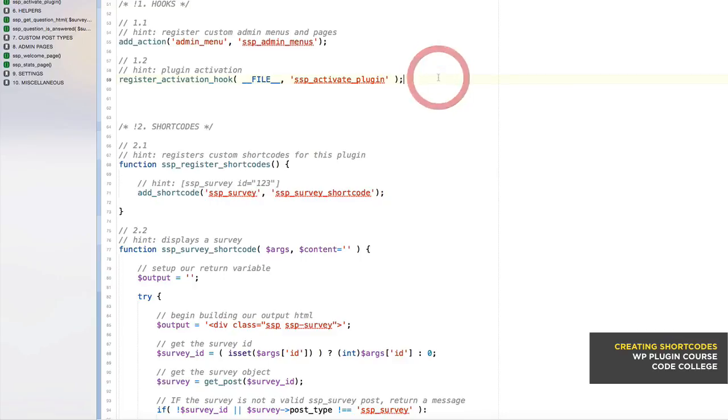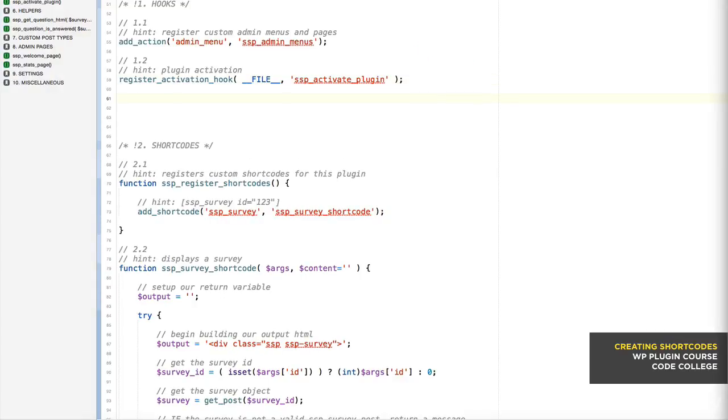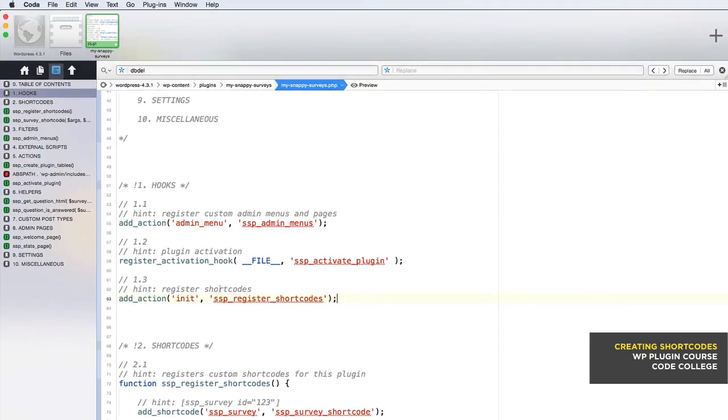So in our hook section here below 1.2, hit return a couple times, and this is the new hook, 1.3. So we're using WordPress's add action function again, and we're adding our new function, the register shortcodes function, to the action init in WordPress. And init has been covered already in our concepts and definitions portion of this course, so feel free to go back to common actions and filters and look at what init does there.